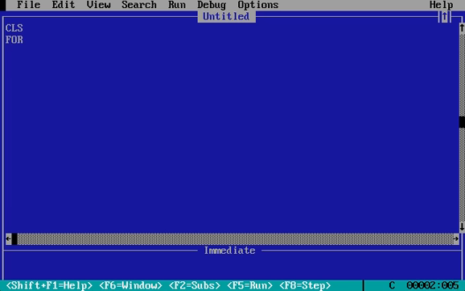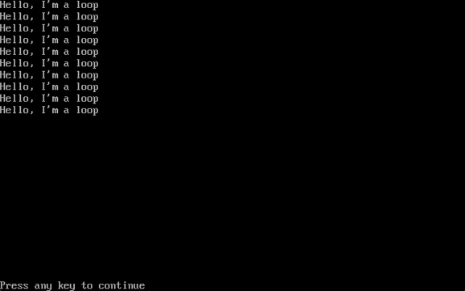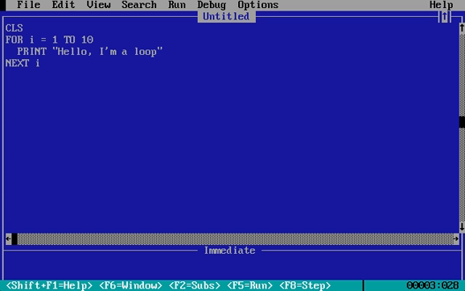So we got for, and we're going to give it a variable. We're going to set the variable to 1. Do lowercase there. And we're going to tell it to go to, let's say, 10. And the next, we'll tell it to do the next number. So in here, we're going to print hello, I'm a loop. And we're going to output it, and there you go. There it is 10 times.